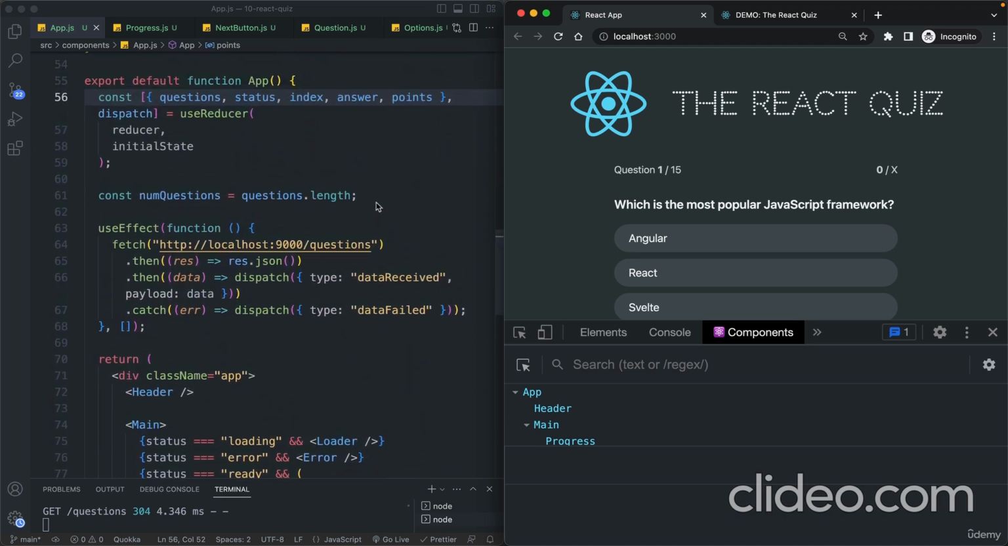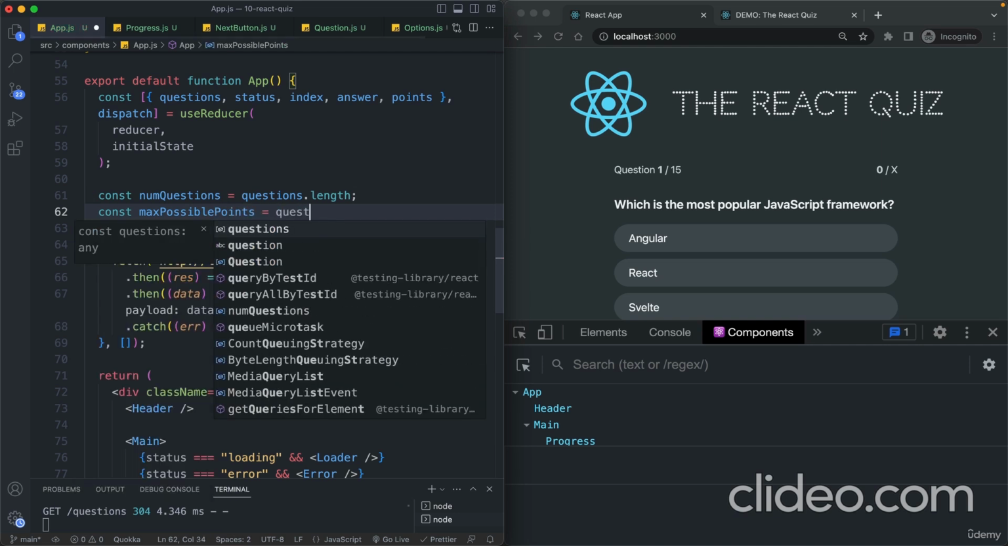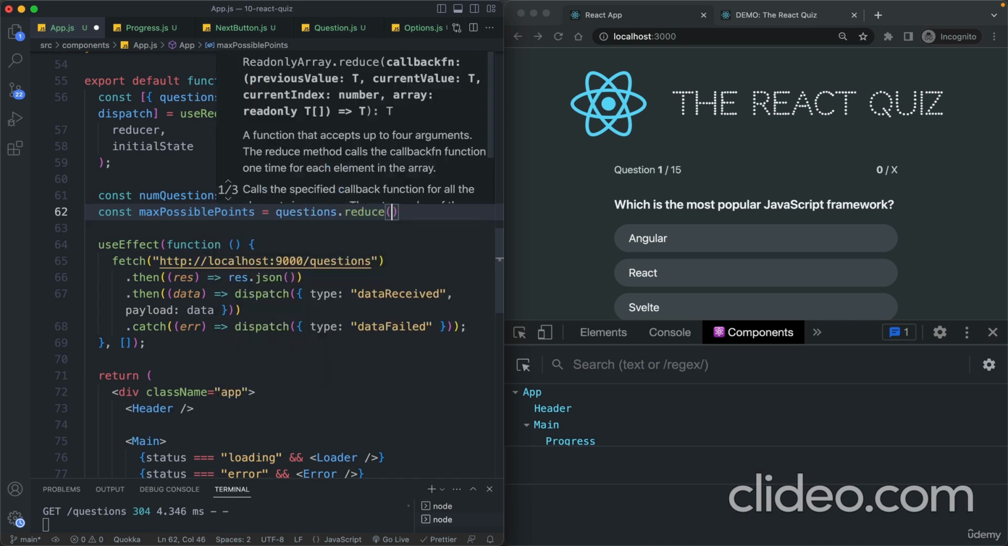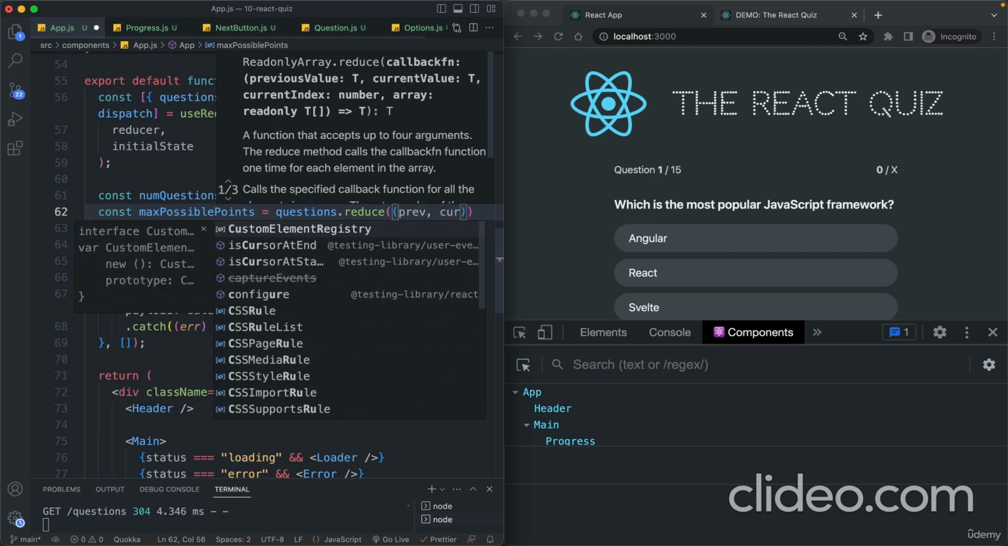Okay, and now let's get the maximum amount of points that the user can make. And so that again is derived state, because we can just compute that from the questions array. So let's say maxPossiblePoints. So that's questions.reduce, because we want to reduce this into just one single value. And so here the callback always gets the previous value and the current value in the array.